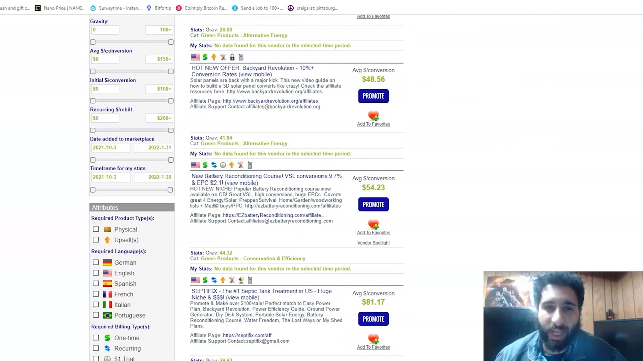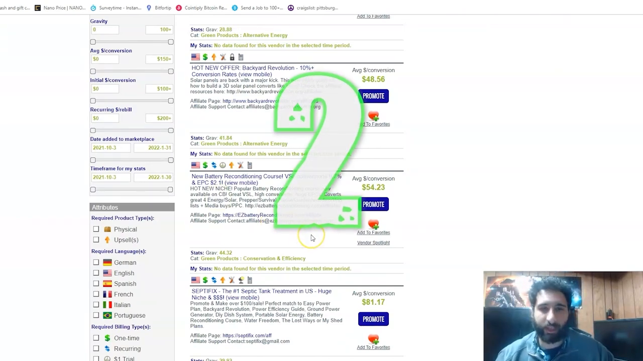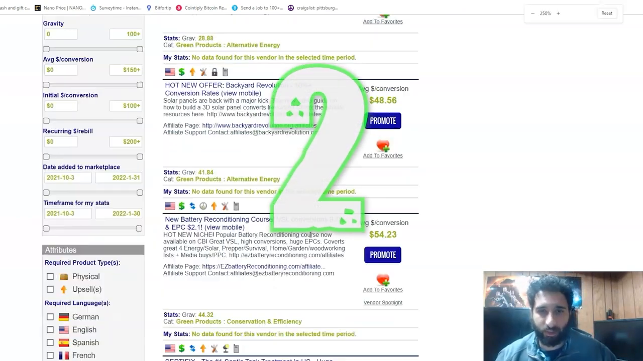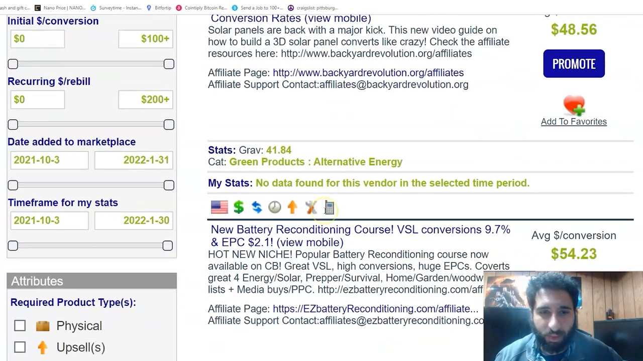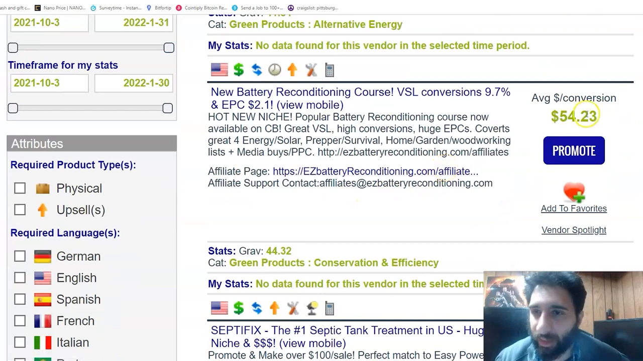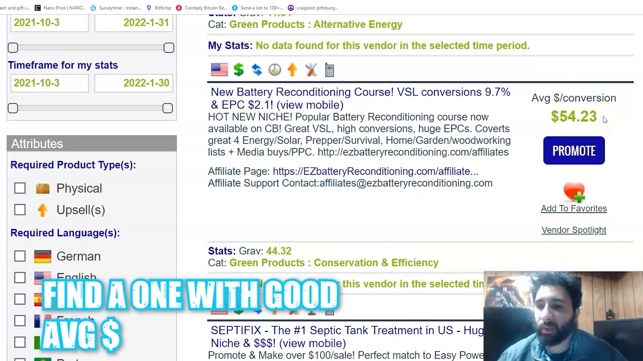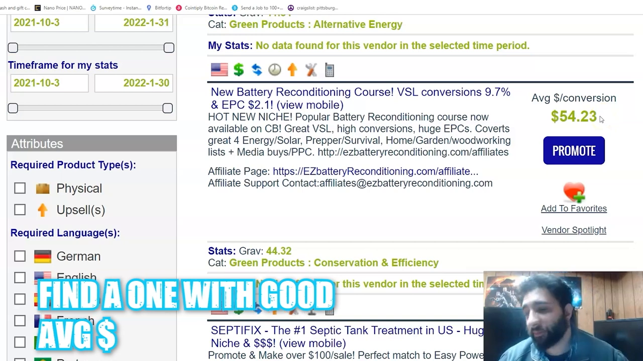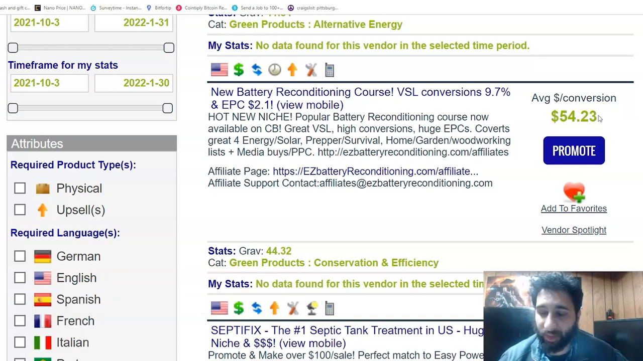What do we want to look at? There's two things I like to look at. I'm just going to zoom in here just a bit. But when we're taking a look at different things, the most important thing I think is the average conversion, because you want to get something that's going to convert and actually give you money. If it's not going to pay you any money, even if you like it, it might not be the best product to promote.